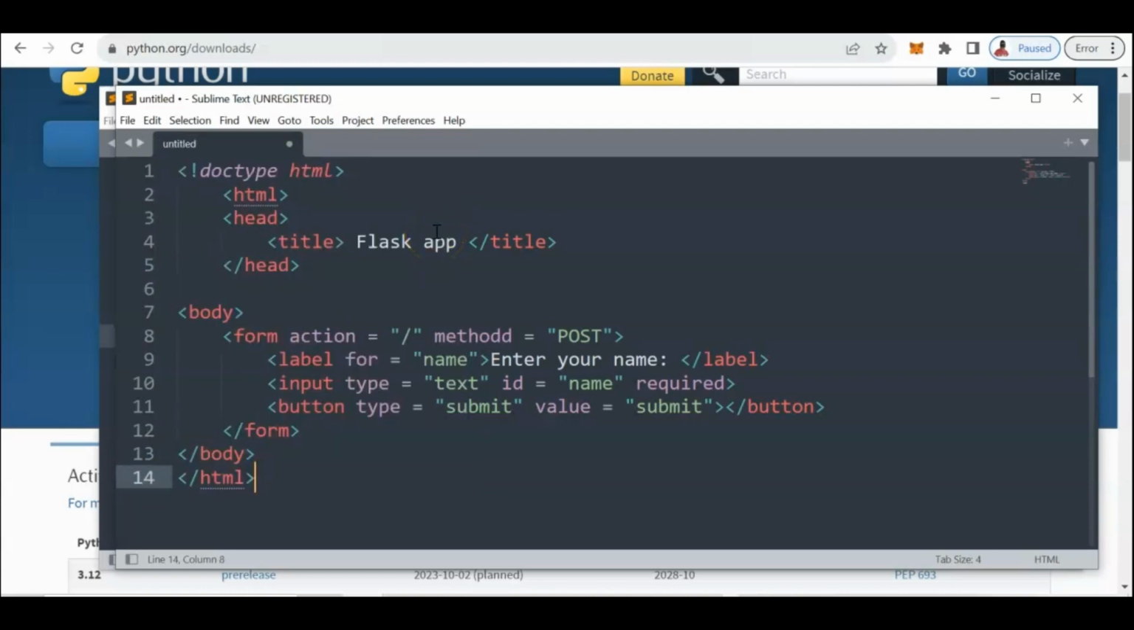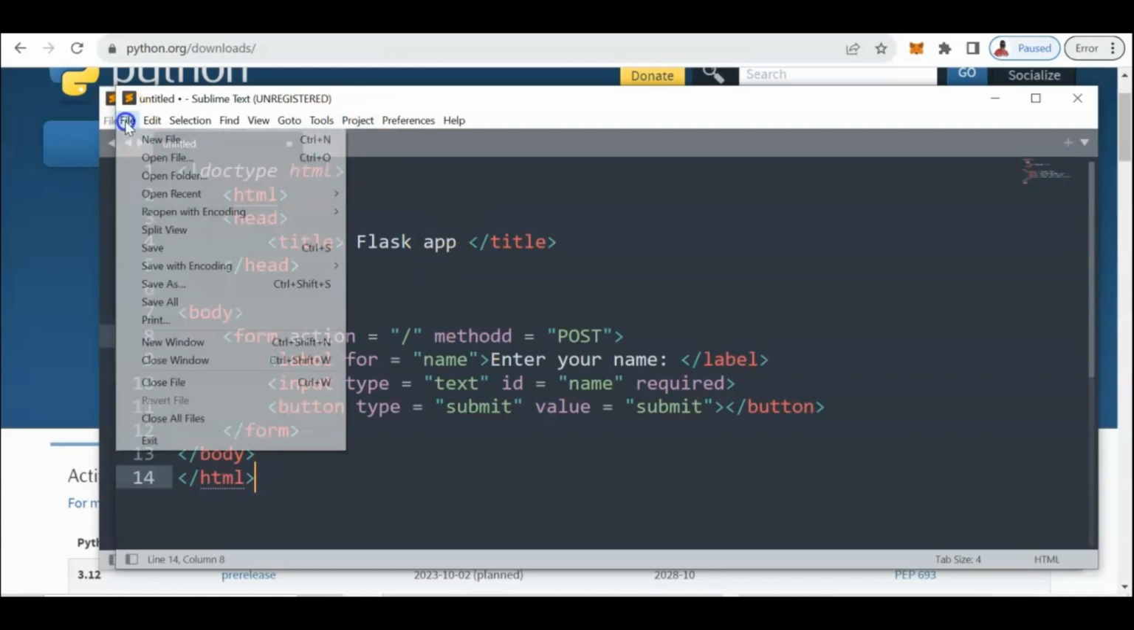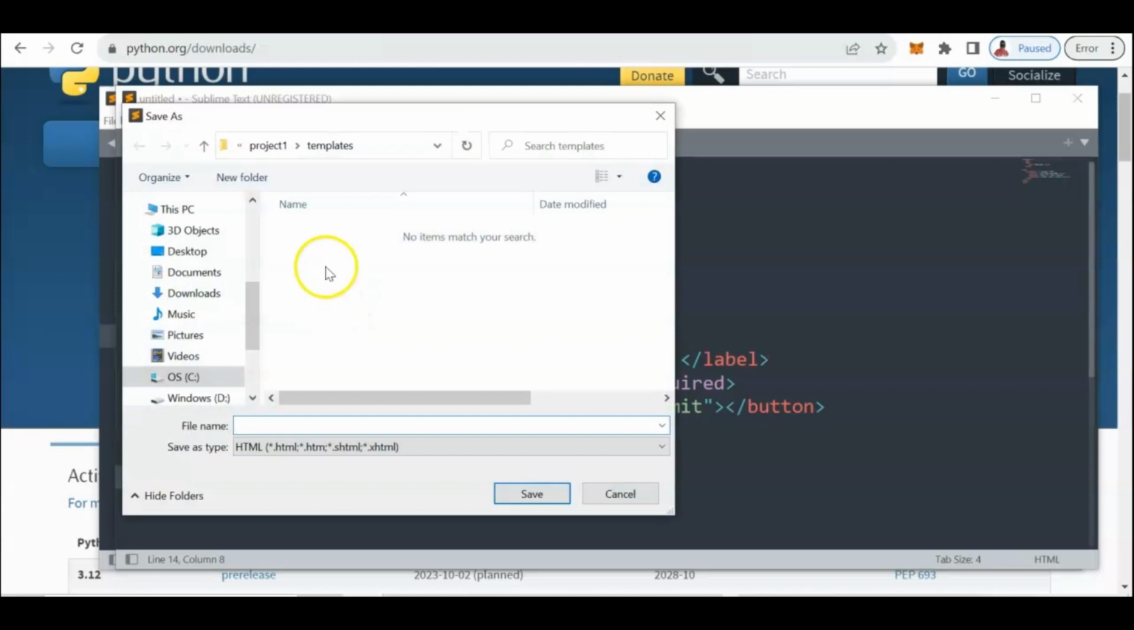Okay, what's the file name for this? So we will be sure that we will save this in the folder. Okay, save as. Okay, we're gonna save that using our templates, but first we go back to our project.